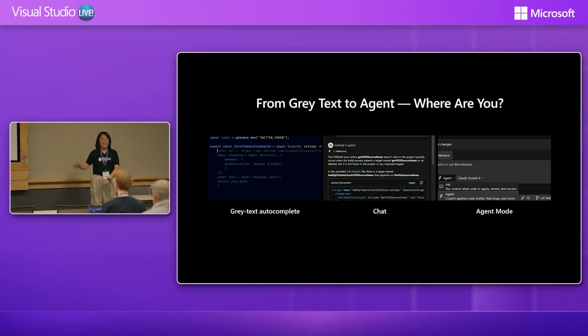So please raise your hand if you have used gray text or code completions in VS before. Okay, that's like 90%. Please keep your hands up if you have tried Chat Assistant. Okay, still around 90%. Remain your hands up if you have already tried out the really cool agent mode. Cool. Let's drop to 50%.